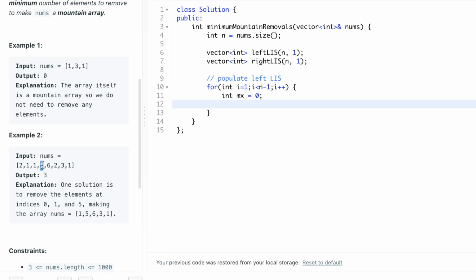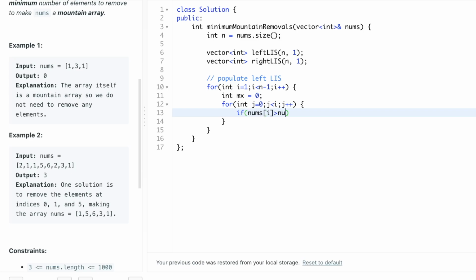Including this, it will be 1 plus the maximum value on its left. So now we will go for int j from 0 till i, before this 5, j plus plus. What we will capture is if nums of i is greater than nums of j, right? If this ith value is greater than this one, yes. Now we will do our operation.